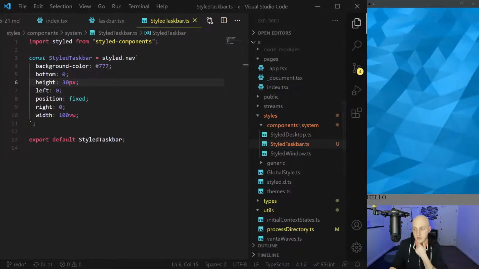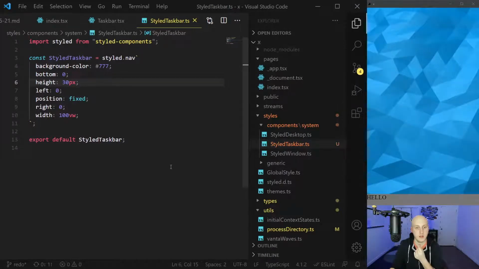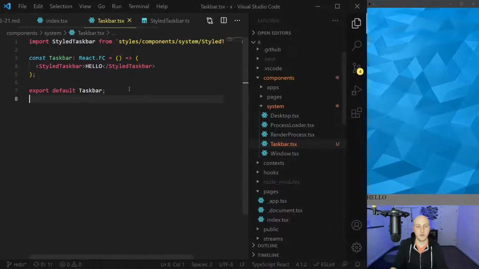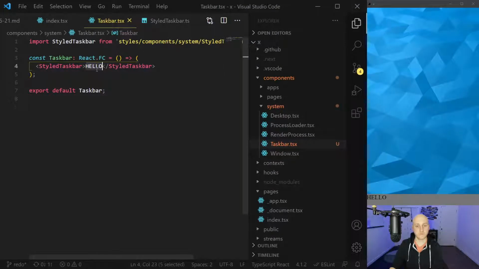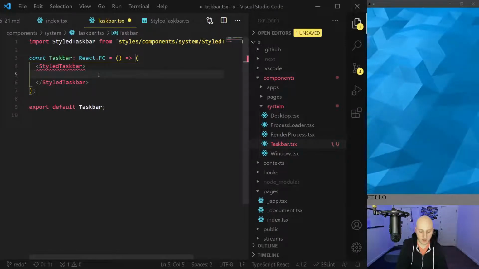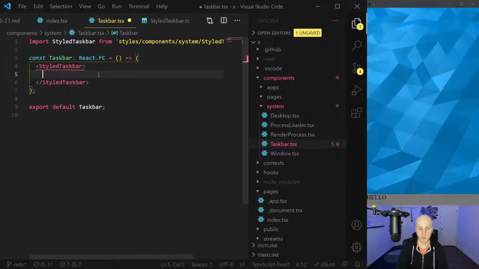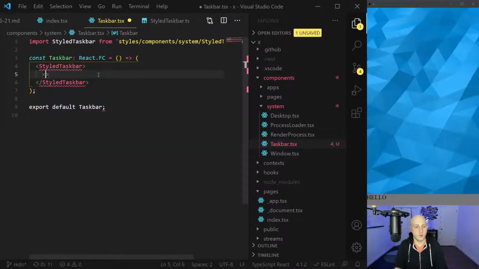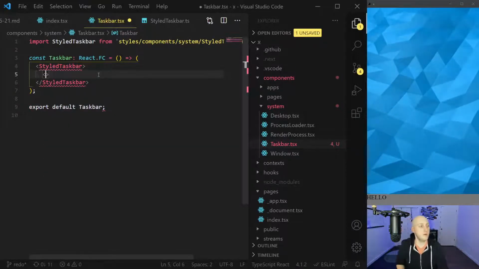Okay, so we have our styled taskbar. It's at the position we want it to be now. Now we can start putting other elements inside it. So what else would go inside a styled taskbar? Well, like I was saying, the start button. So would we just call it the styled start button? No.